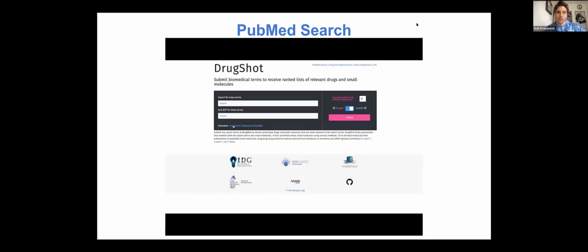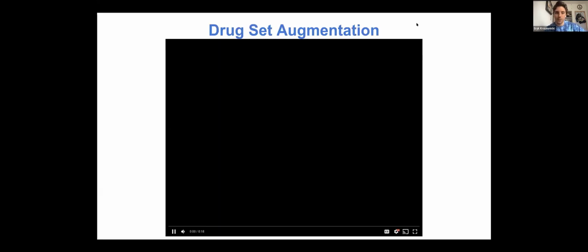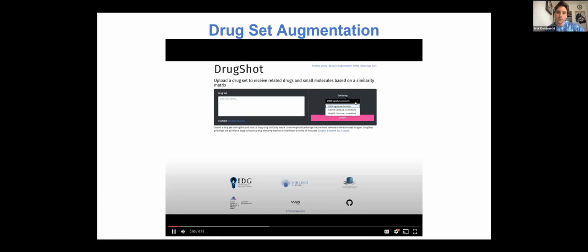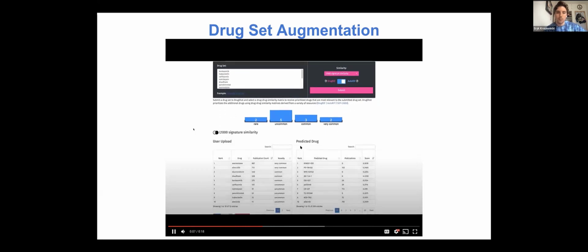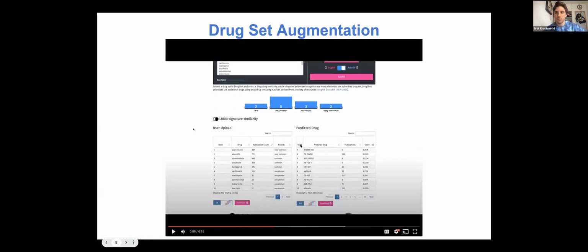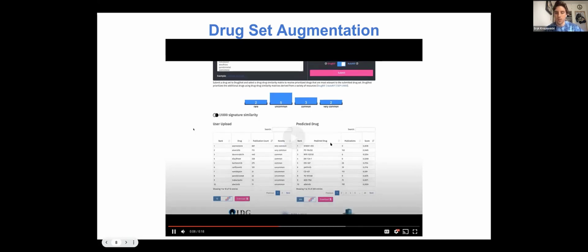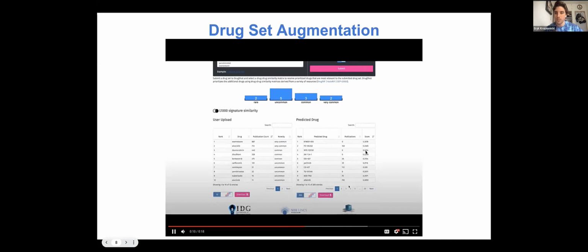We also have a drug set augmentation feature where users can submit their own drugs and select a similarity matrix of their choice. And again, based on our unweighted drug set, we get a ranked list of compounds ranked by the cosine similarity of their drug-induced gene expression profiles to this unweighted drug set.